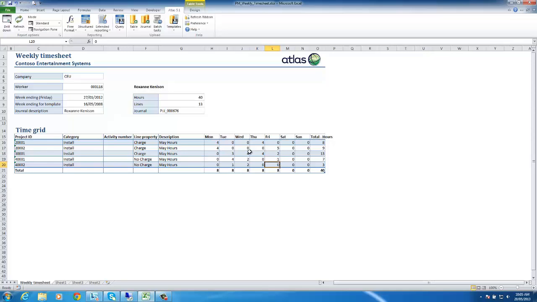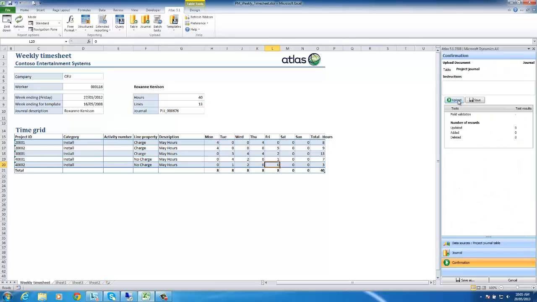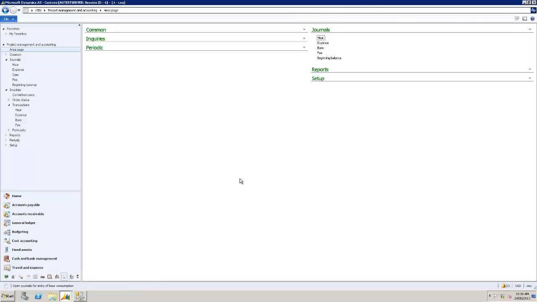Once complete, select the Journal function from the menu and confirm the upload. Note the journal number in cell G10. You can see this journal in the Contosa company by opening the Hours journal.